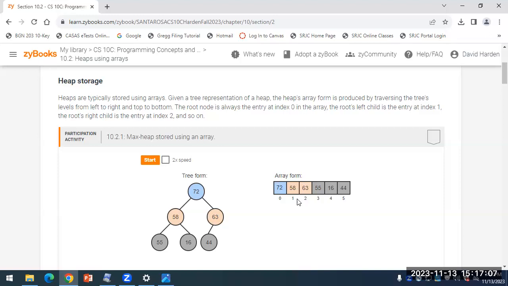divide by 2. And I think it actually turns out to be, so 1 divided by 2 is 0. 2 divided by 2 is 1. So it would actually turn out to be n minus 1 divided by 2, I think. Make sense? So 3 minus 1 is 2, divided by 2 is 1. 4 minus 1 divided by 2 is 3, divided by 2 is 1. So the parent of 16 is 58.